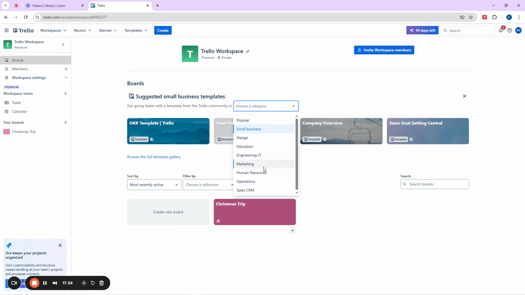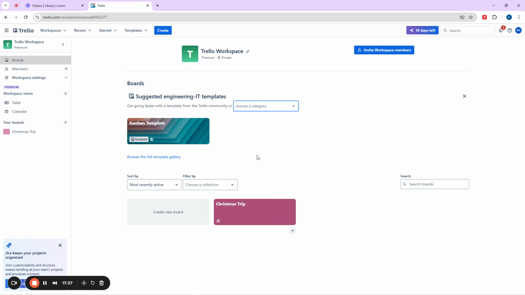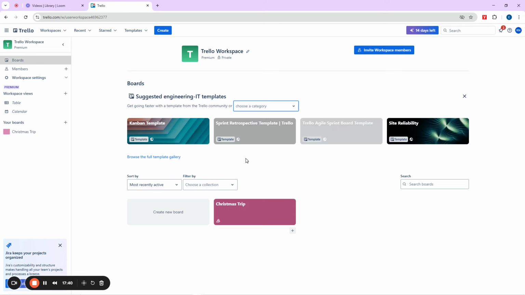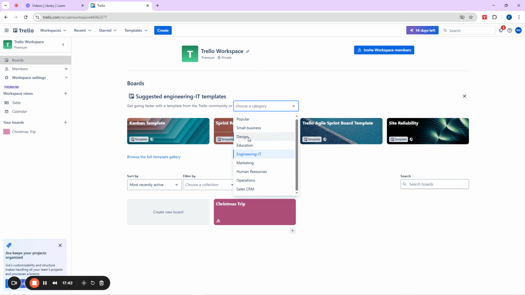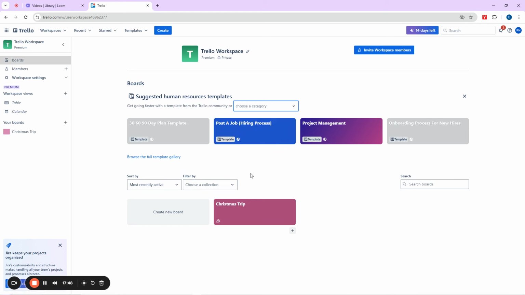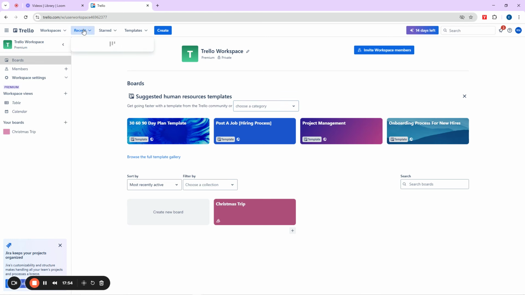If you are into engineering IT, you can click on it here, and it will give you that for engineering IT. If you are into other things like design or marketing, you can click on them, and they will give you what you want to use. So that is all about our workspace. However, we still have our recent here. Recent is where you see the most recently worked on projects or boards on your Trello account. You can see that this one here is my most recent board that I just worked on a while ago. Then this one now is my start.